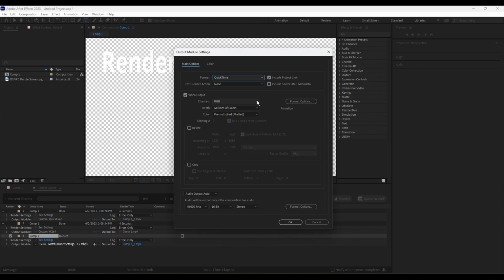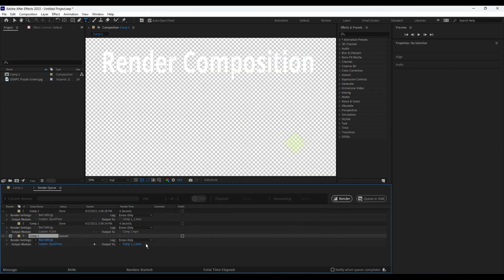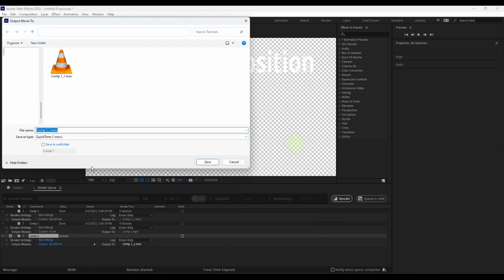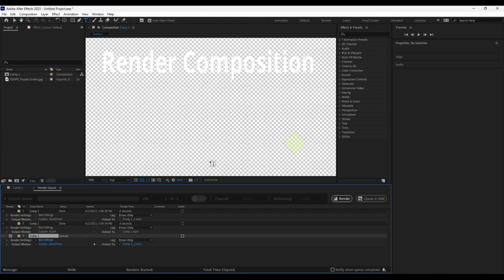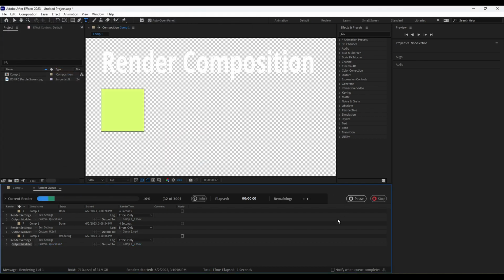And then if you go down to the channels, you can see that we have another option here. We've got RGB, alpha, and RGB plus alpha. And that's the one we want to select. That'll give us all the colors plus the transparency information, which is the alpha channel. We'll click OK. And then again, we get to select what the name of the file is that we want it to be. So we can come up and we'll just give that a slightly different name. And then we hit render again, and it's going to go through frame by frame.